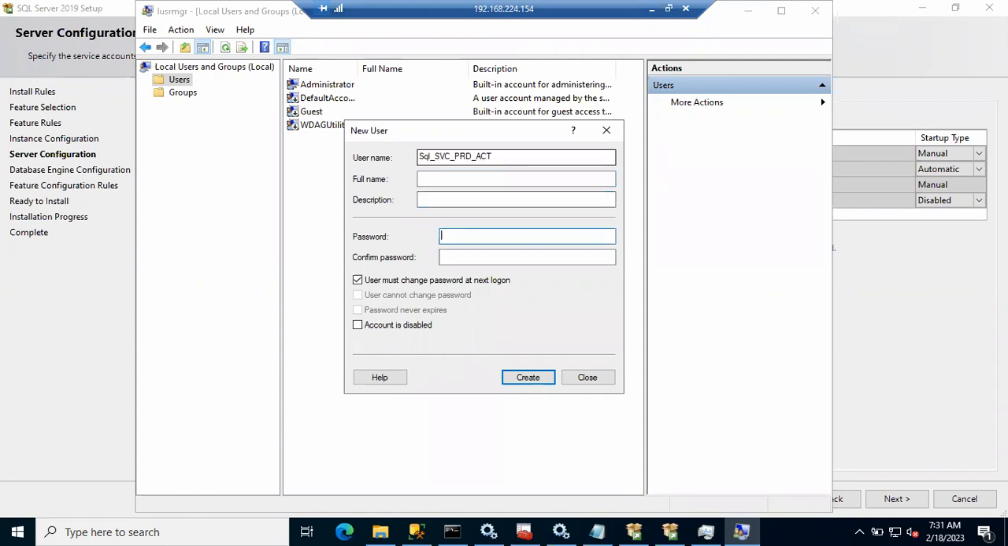Tab, tab, tab. So give the password. Give a strong password, 123 123. Right? User must change password. Uncheck this one. Service account password cannot be changed.